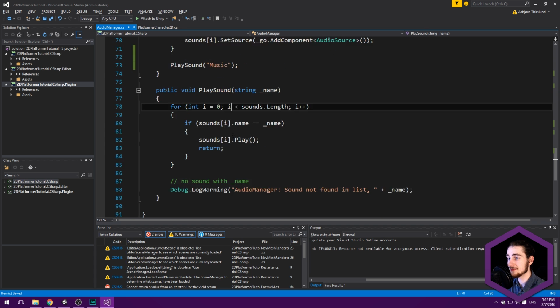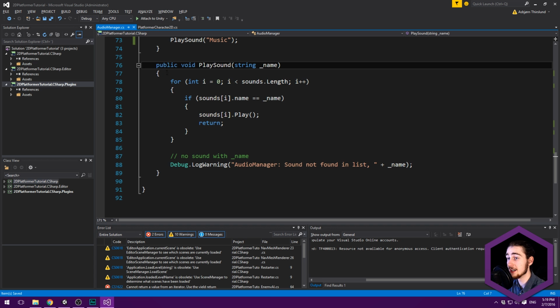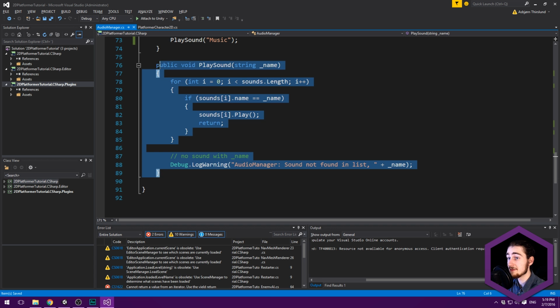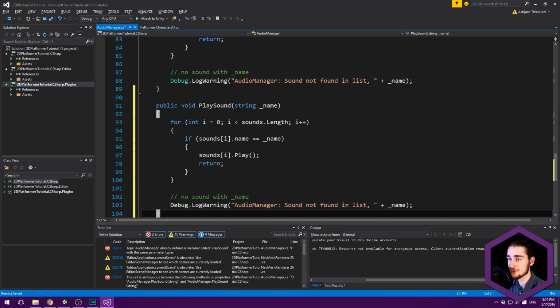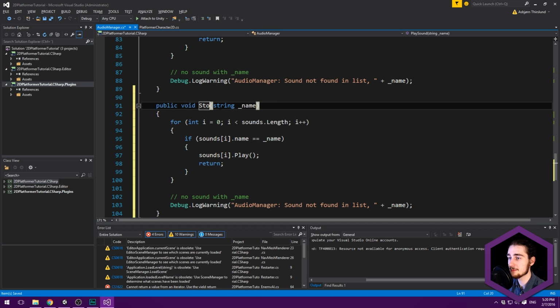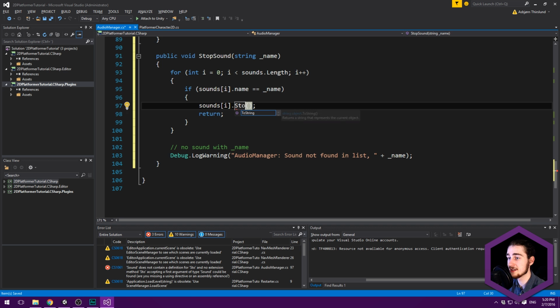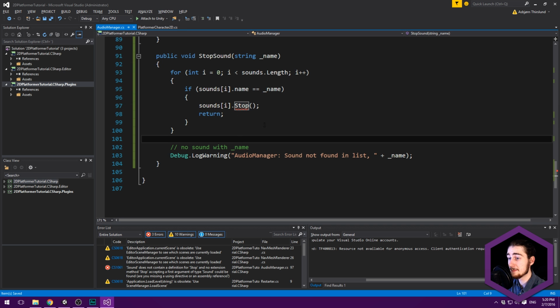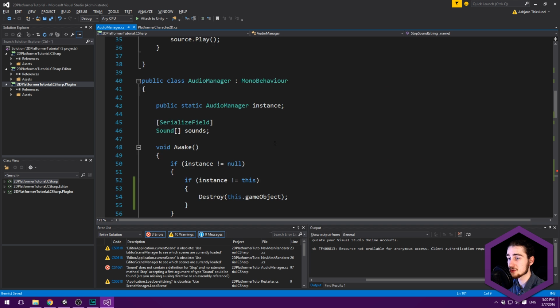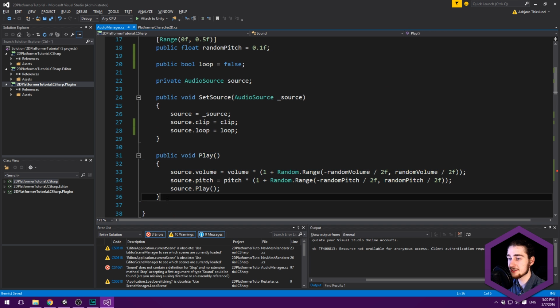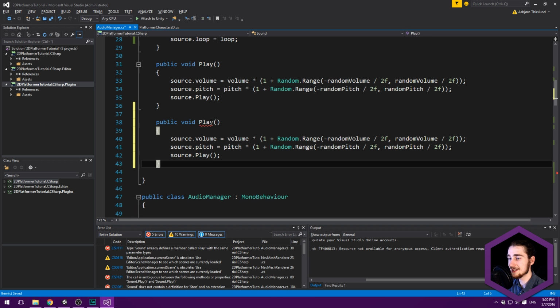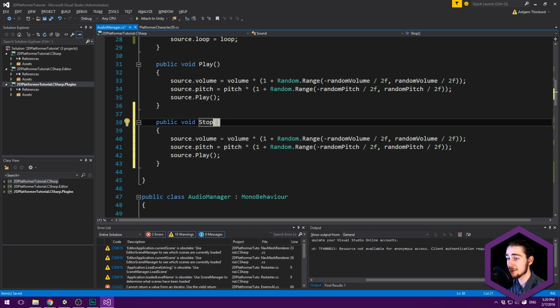So that's awesome. Another thing that I want to do is have the ability to actually stop a sound from playing. So we're going to make a new public void here called StopSound. It's going to take in a name, and instead of sounds[i].Play, we're going to say sounds[i].Stop, and then we can simply scroll up here and add that method. So instead of public void Play, we're going to have a public void Stop, and it's simply going to call that on the source.